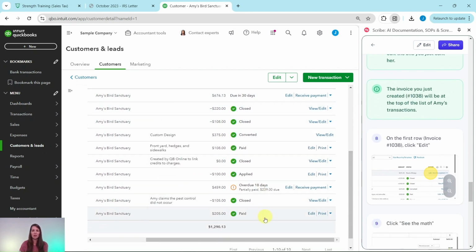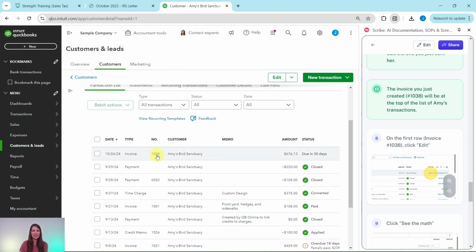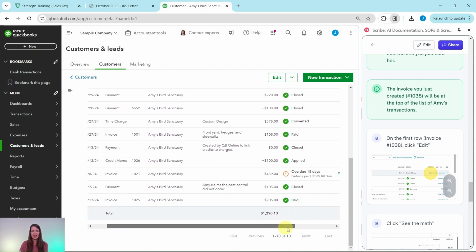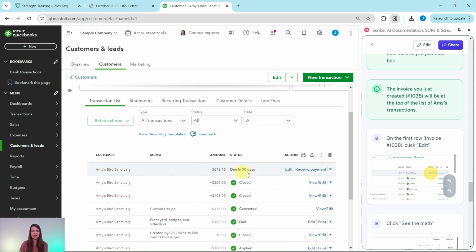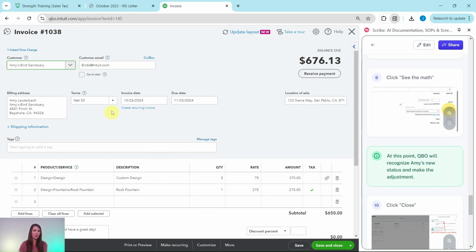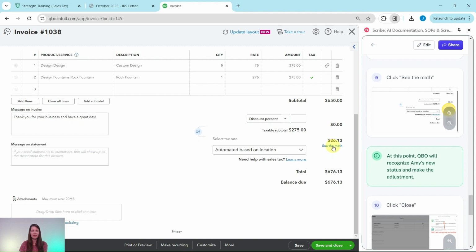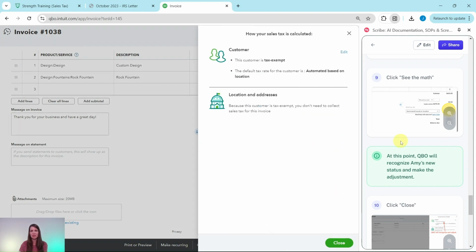So once again, here are all of those transactions. I'm going to scroll over. Here is that invoice 1038. On that particular row, you want to go ahead and click on Edit. So it is that first row there. Click on Edit. And once you do, you will have the invoice come up for you here. We're going to click on See the Math. So scroll down, click on See the Math right here, which is under that tax rate there.